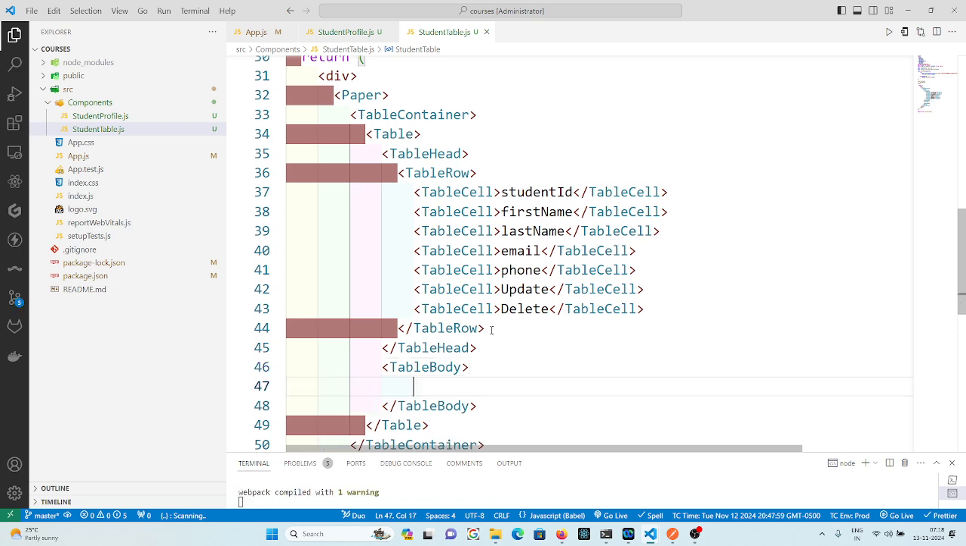Table body. So in this particular table body, I would like to add the rows each and every time for each group, to store the data into the columns. So what are the columns we have already designed? Okay. Now, what is the structure?